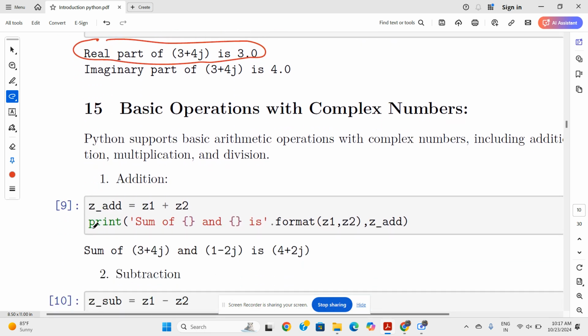Now, simple basic operations with complex numbers. Same operations we studied with numbers in the last class experiment: addition, subtraction, multiplication, and division. The same operations we can use here between complex numbers also.